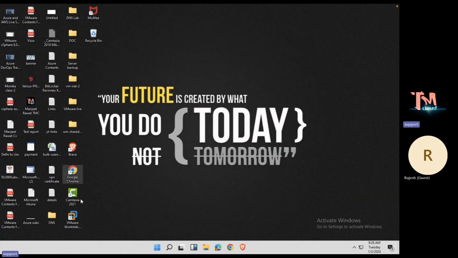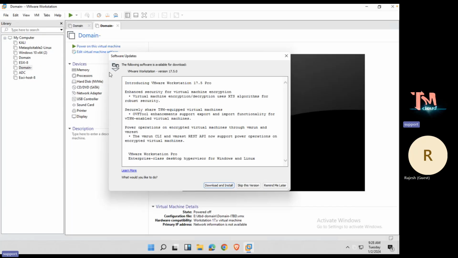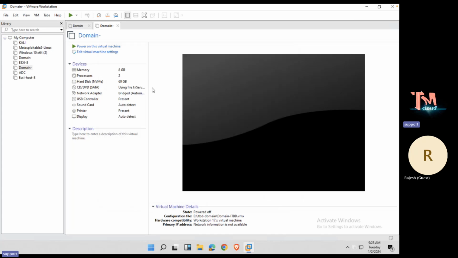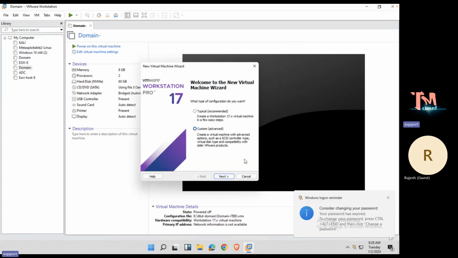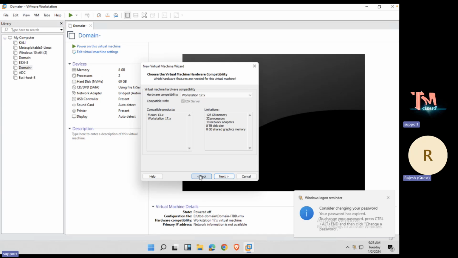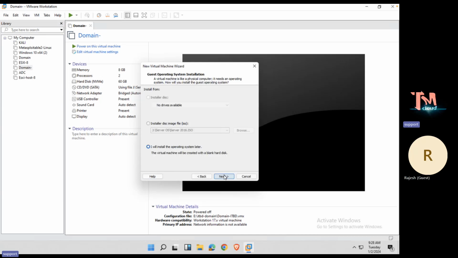I'm going to use VMware Workstation to install our ESXi host. This is VMware Workstation, and using VMware Workstation, we'll set up our ESXi host environment. Fine. Open virtual machine. Just click on the VM, click on virtual machine. I want to install with typical or custom configuration, and select the operating system location.